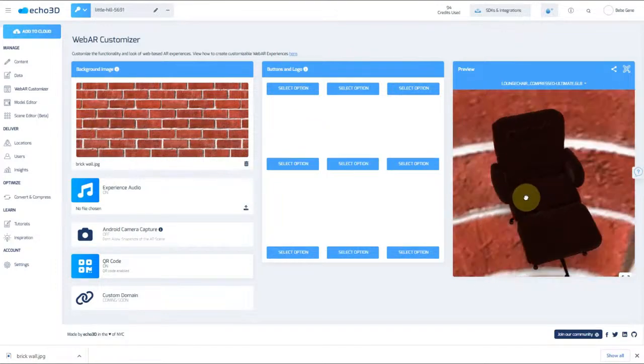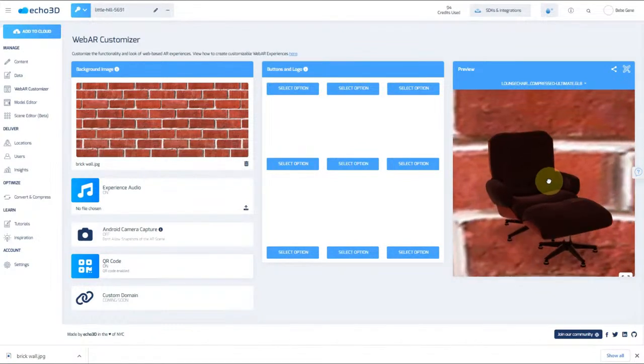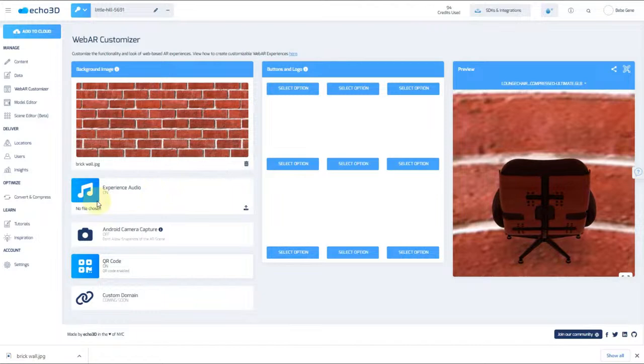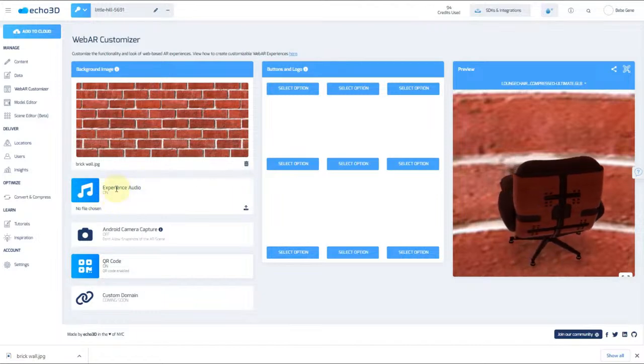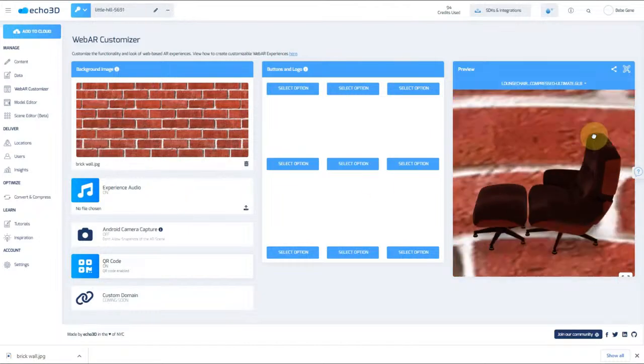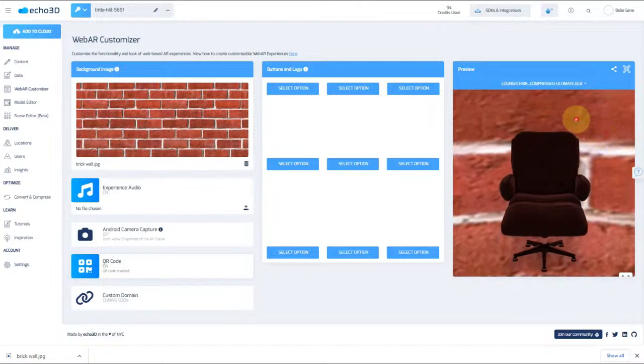It's highly recommended to do a very high resolution image because it is stretched to 360. You're able to upload music, and this starts and stops anytime there's an input. So let's imagine that this is your mobile device. This is the preview. If you tap on the screen, it'll start the experience. It'll start the audio.